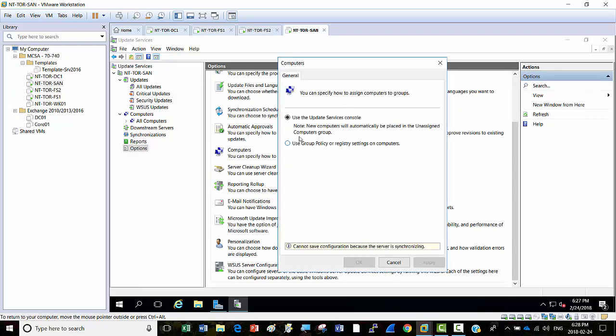In computers we have two options. Use the update services console, which means new computers will automatically be placed in the unassigned computers group that we have chosen already. So let's try the second one. Use group policy or registry settings on computers. So select the second one.